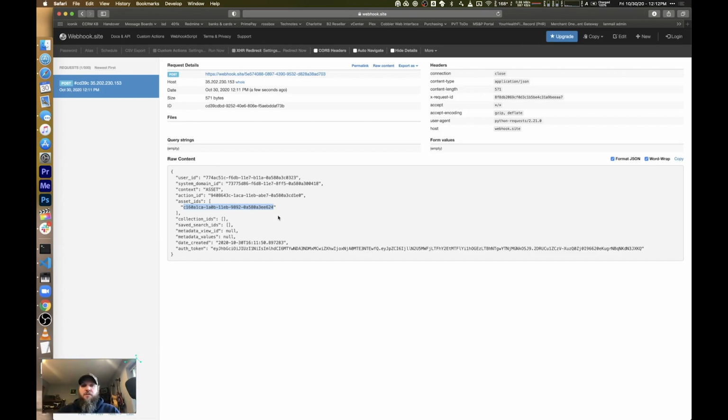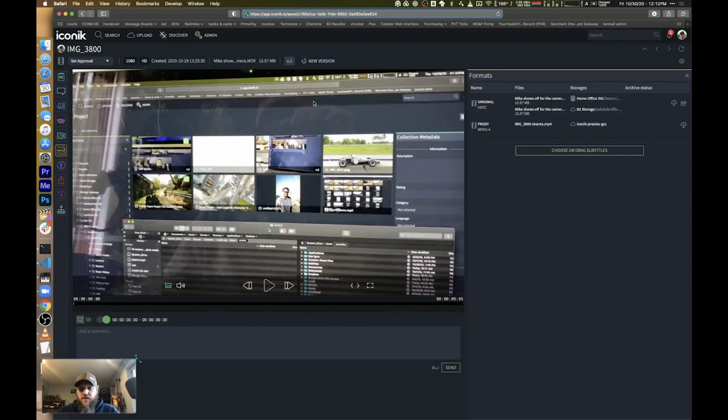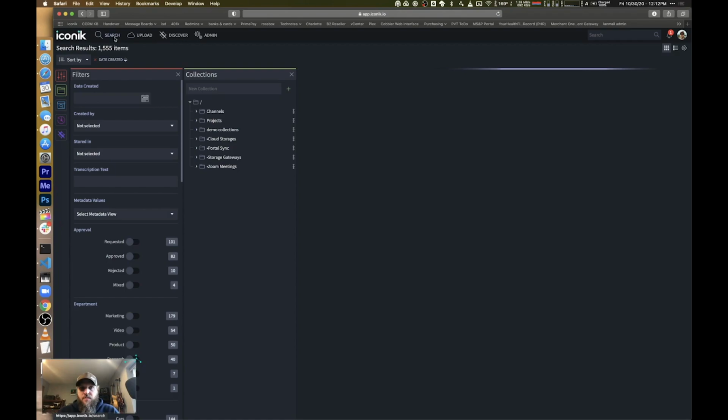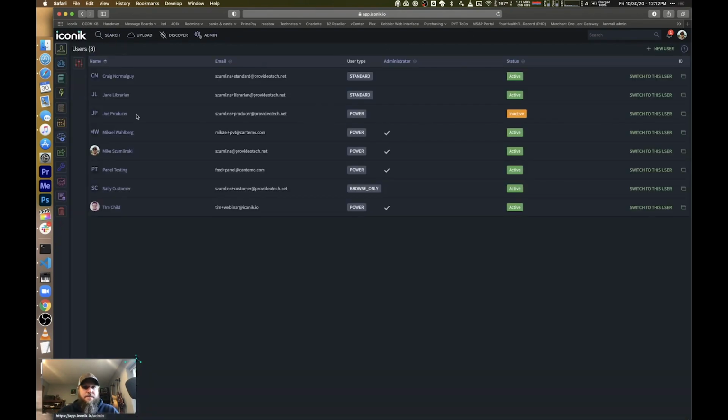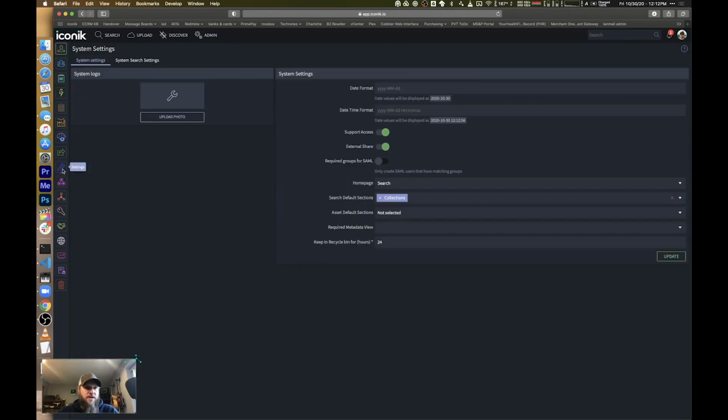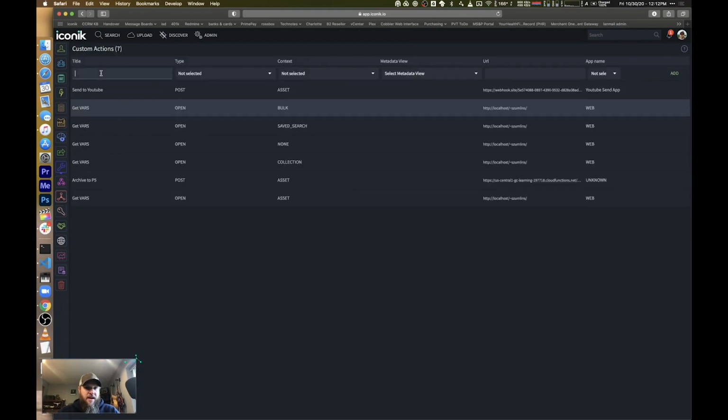So now that we know that we can get our asset, we're going to do one other one. We're going to do a bulk one as well here, so that we can work on multiple assets. So I'm going to go back to my admin, and I'm going to go to settings and custom actions, and I'm going to call this one send multiple to YouTube, because we're actually going to be running this from a bulk setting. So you can see we set it to bulk. And I'm going to send it to the same action because our logic's going to be the same.